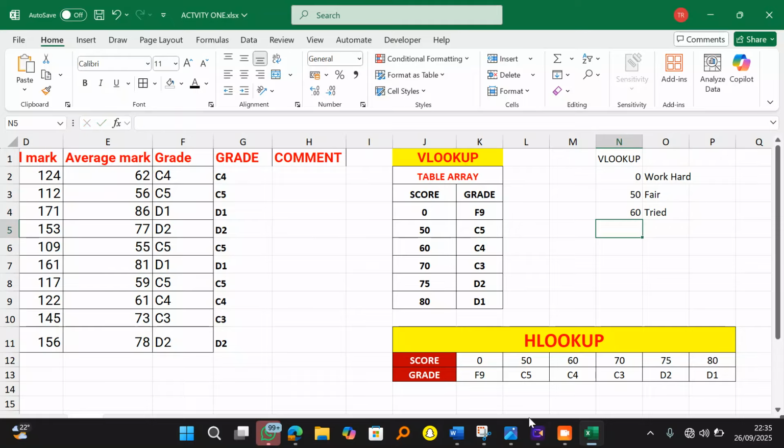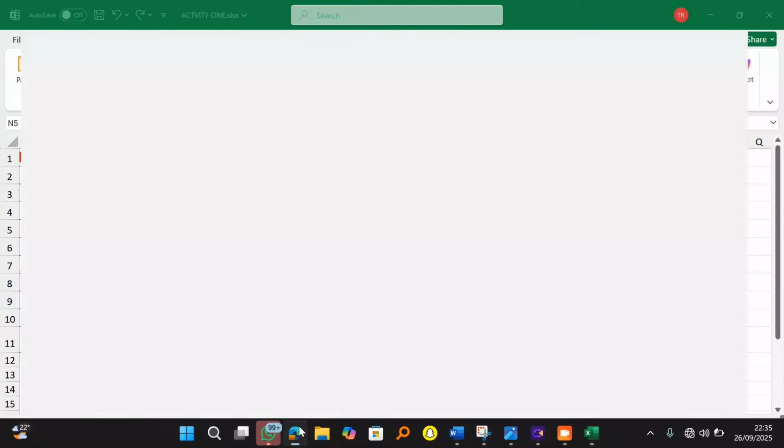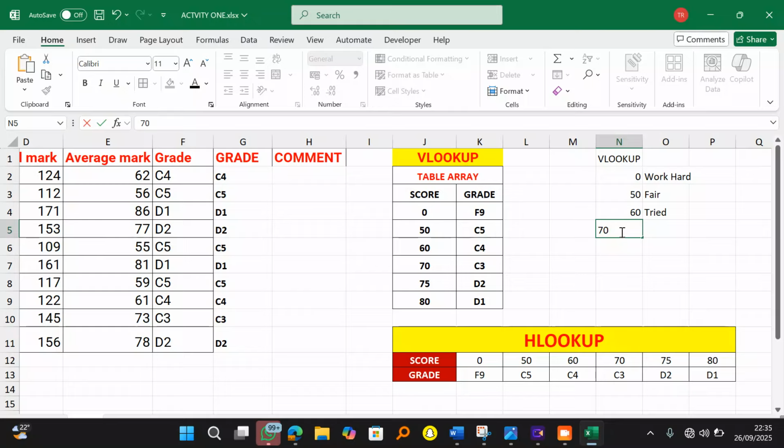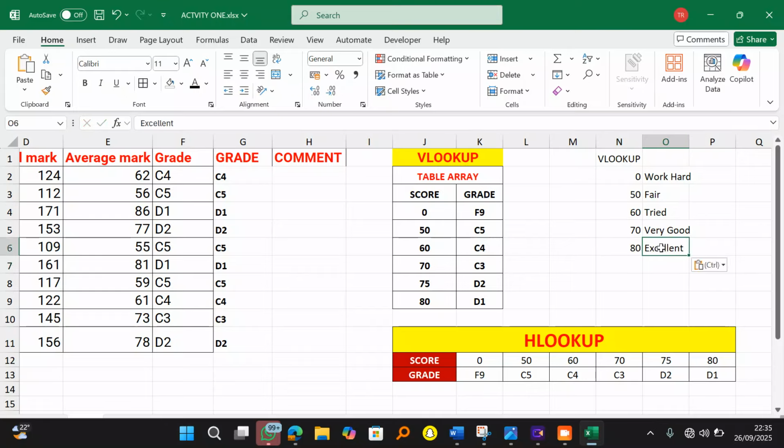After putting that down, I will come back here. I say 70, this is now 70 to 79, very good. I say Very Good. Now, lastly is 80, which is excellent. Okay, sorry, I had to put this. Let me cut it out, and then I want to paste it over here. Okay, I'm done structuring my table array for the comments.